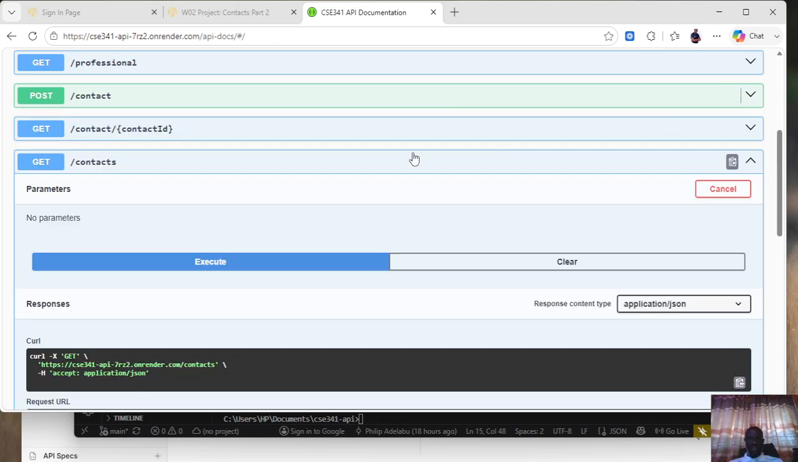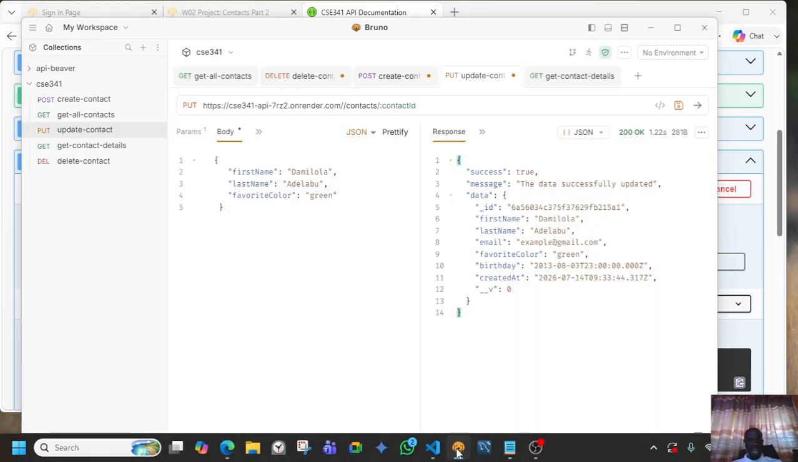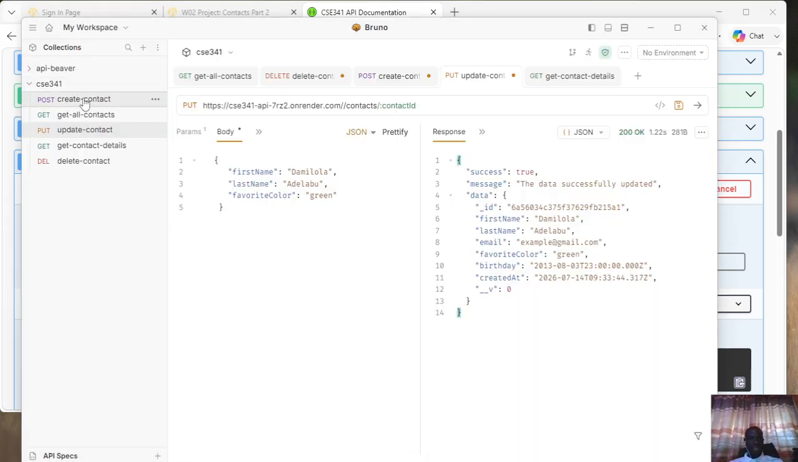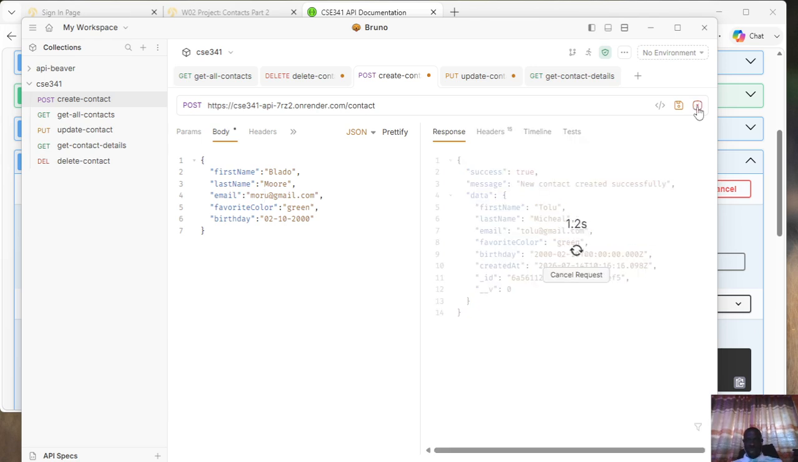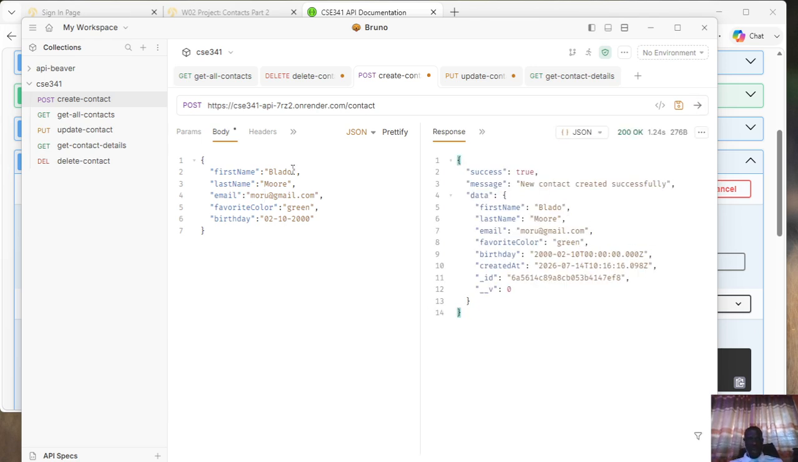Why? Because I couldn't see where I can put any JSON body here. So I have to use this particular client called Bruno to help me create some contacts. Let me put a name here, call it Blado, and this is Michael. I can put it to more. Okay, then change it to more. If I click send, I should be able to generate. Okay, one is generated, and one again can be generated.